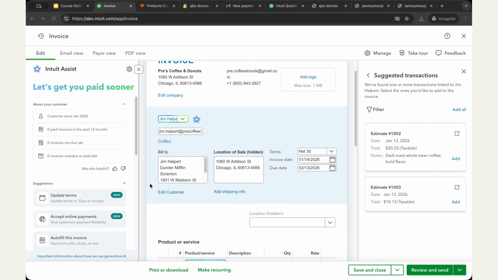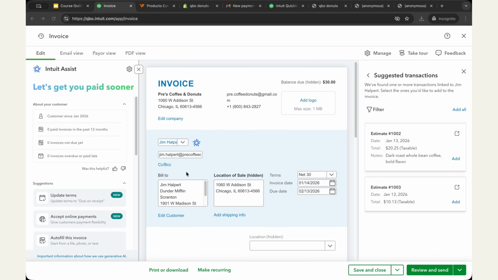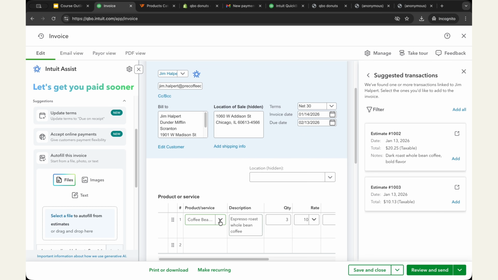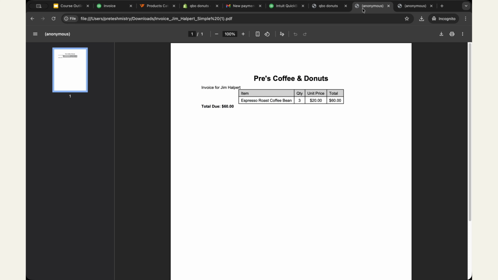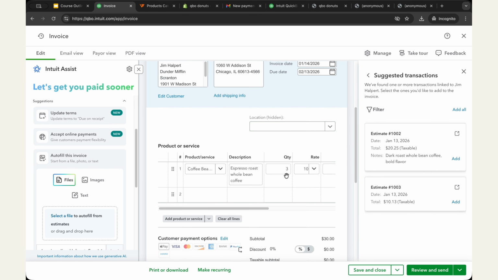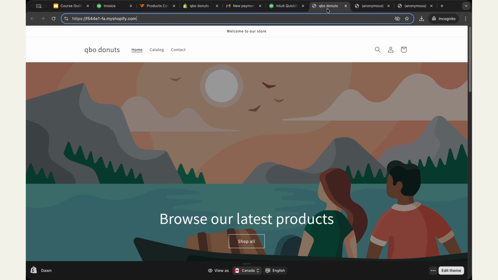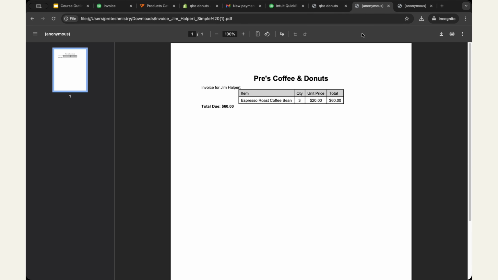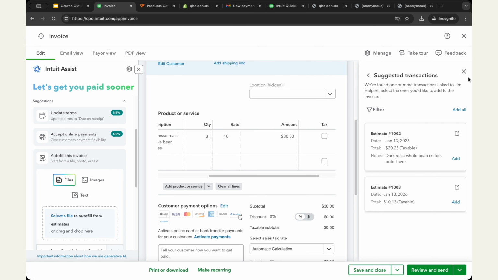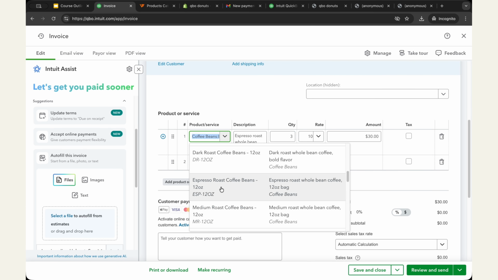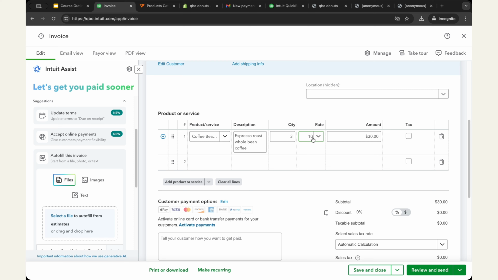All right, so let's see. It has brought over the customer name, selected the right customer, Jim in this case, net 30. Did it bring over the right items? Yep, it brought over the right coffee beans as well. 3, I believe it was. Yep, that looks good to me. And the rate is different, I think. Oops. Yeah, it looks like the rate is different. That might be because the rate for this specific espresso bean in QuickBooks is $10, not the $20 that was on the invoice. So if I wanted to change that, I could change that.